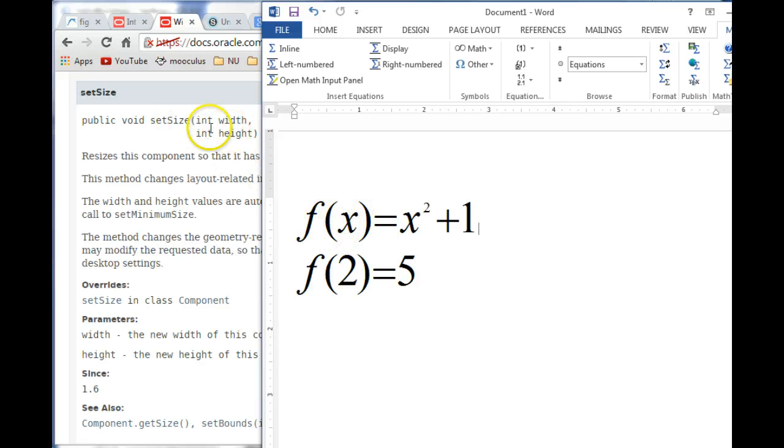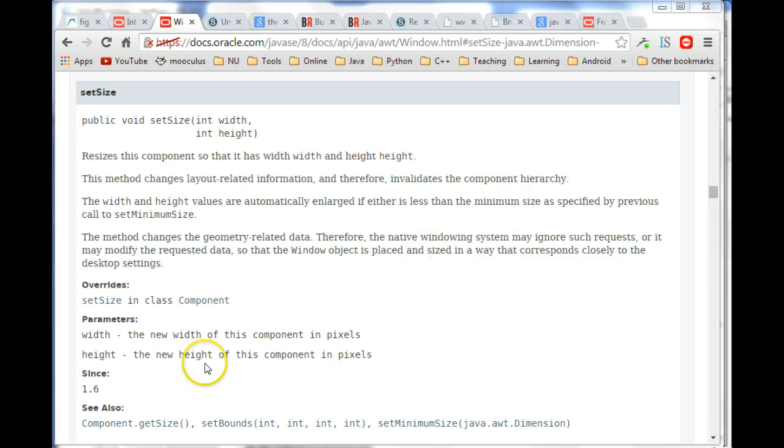You can have methods in Java that have multiple inputs, right? And so there's a width input and a height input. These are just the names for the inputs that are used in the context of this documentation to explain what they are. But the type of value you need for width is an int, and the type you need for height is an int. So you need two ints, and it tells you right here when you're calling it: width is going to be the new width of this component in pixels, and the height is the new height in pixels.